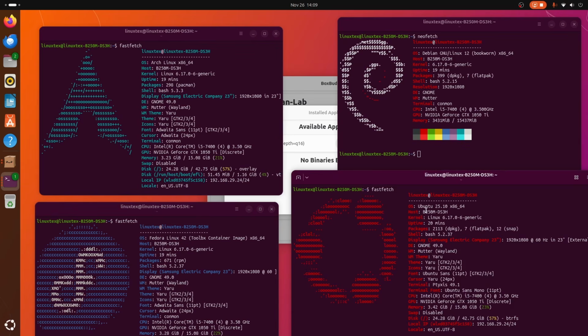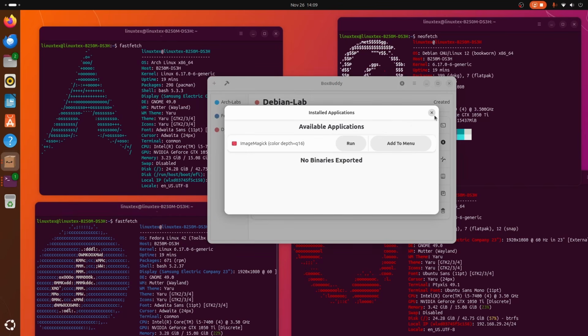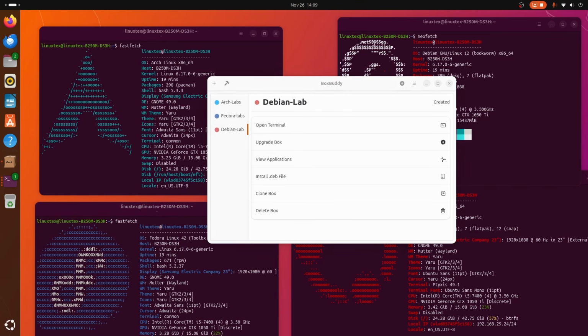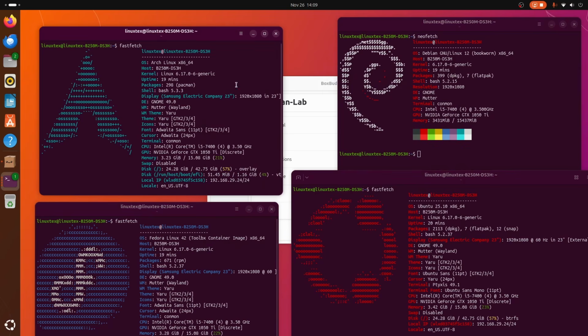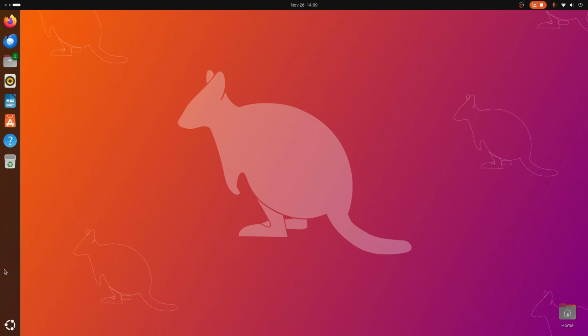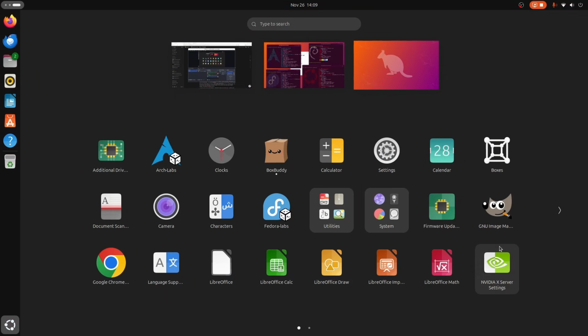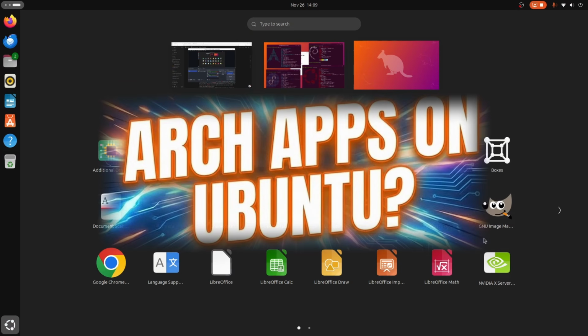I have BoxBuddy open here. This is the graphical interface that we'll be using, and you can see I have three different distributions running simultaneously inside my main Ubuntu session: Arch, Fedora and Debian. With Distrobox, you can run any Linux distribution inside any other Linux distribution, just like you would install and run an application, and the integration between these distributions can be mind-blowing.